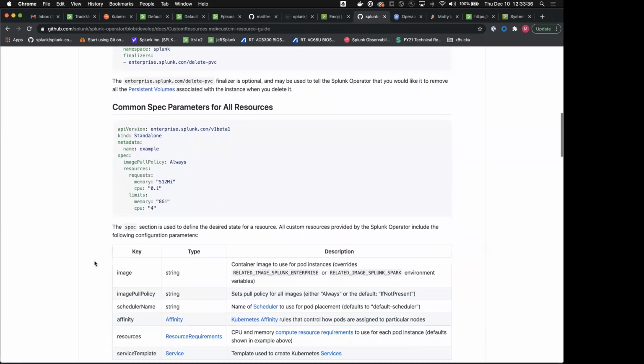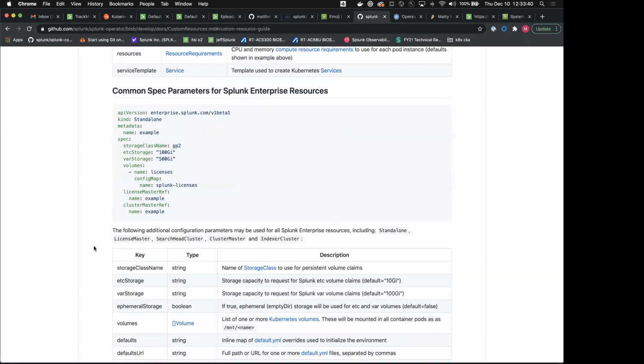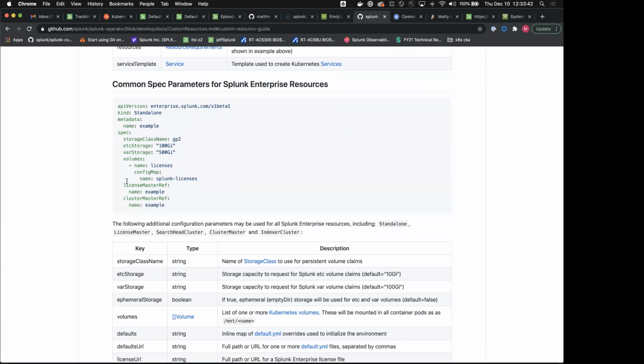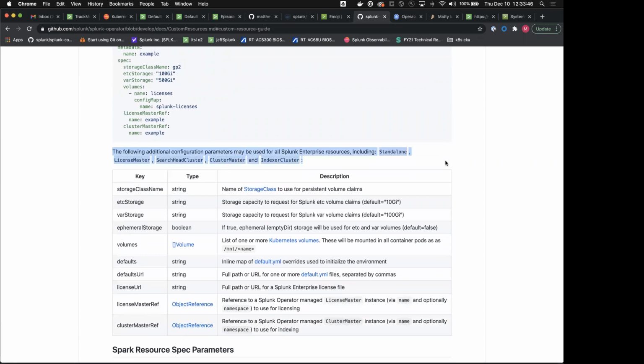But for now, I'm just going to walk you through some of the CRDs, custom resource definitions. We have the following custom resource definitions: standalone, license master, search head cluster, cluster master, and index cluster. There's also one for Spark node, but we're not going to get into that today, but it's there if you want to mess around, if you want to get really deep with it.